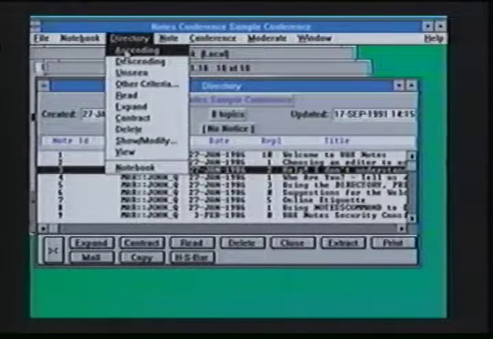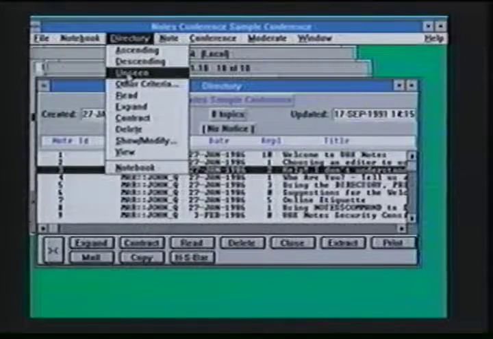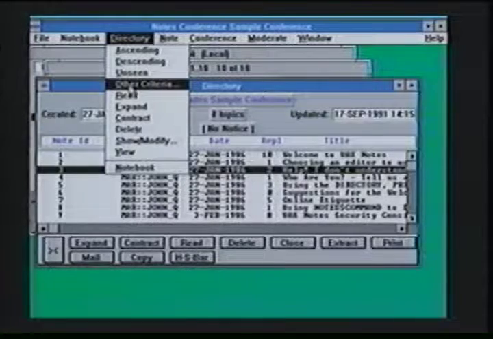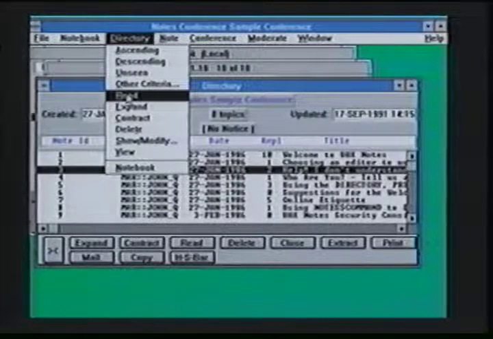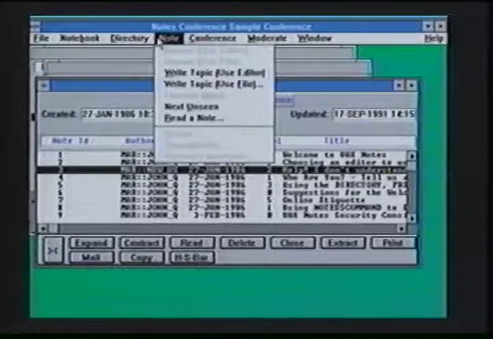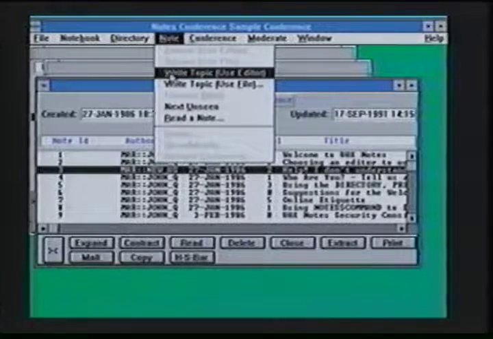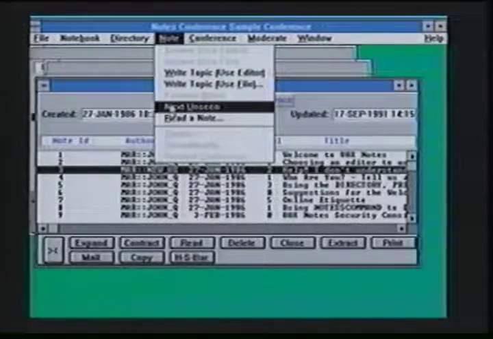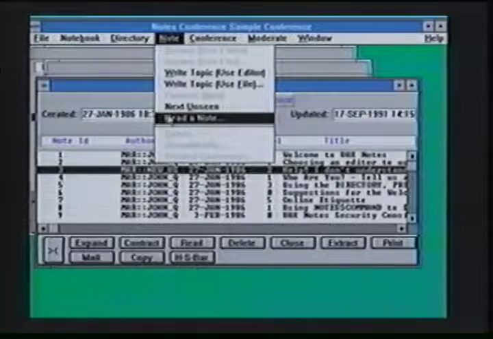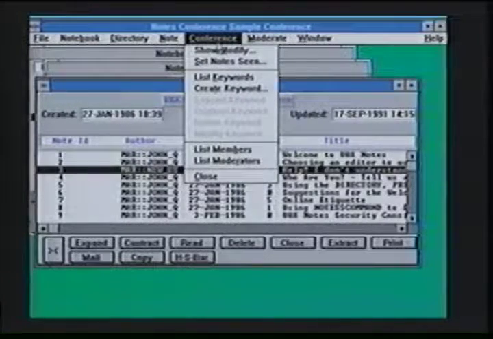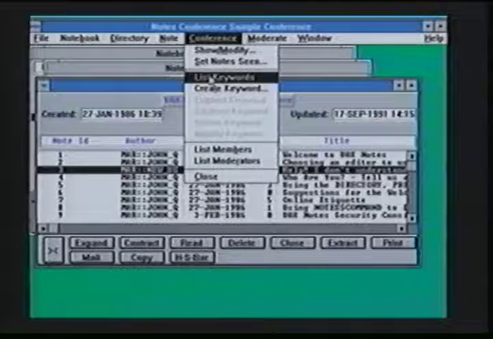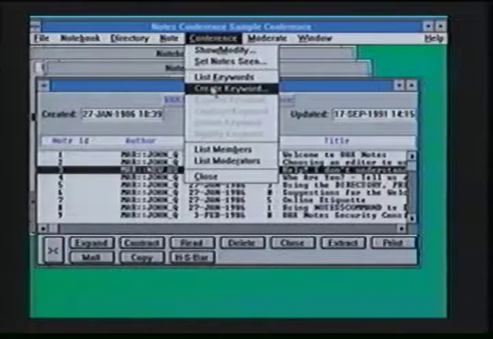We can take them in ascending order, descending order, notes that we haven't seen yet, by other criteria that I can specify, by ones that I've read. Overall, within a note, I have ways I can write the topic to the notes file. I can see the next unseen notes or read any particular note that I may want to. I could directly go to read a note, say note 1000. Within the conferences, we have quick ways for identifying information, such as using keywords, or I can create keywords.